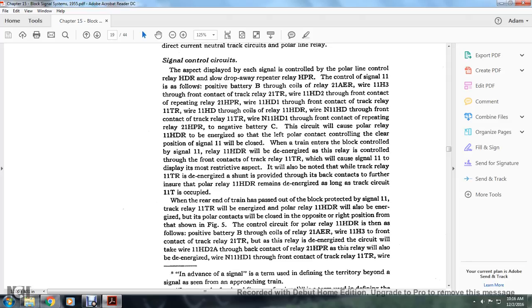This circuit will cause the polar relay 11 HDR to be energized so that the left polar contact controlling the clear position of signal 11 will be closed. When a train enters the block controlled by signal 11, relay 11 HDR will be de-energized with the track relay 11 TR through its front contact, which will cause signal 11 to display the most restrictive aspect. It will also be noted that while the track relay 11 TR is de-energized, the shunt provided through the back contacts further ensures the polar relay 11 HDR remains de-energized along the track circuit while it is unoccupied.